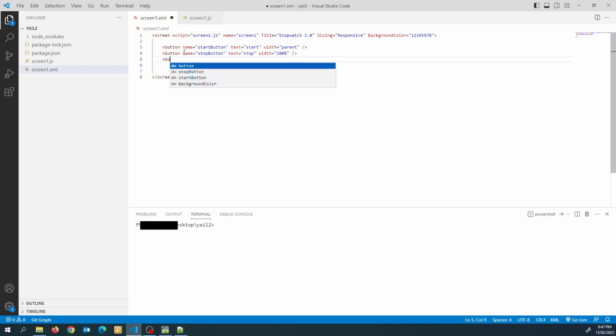I'm going to make a third button. I'm going to name it reset button. Everything needs a name. If you don't assign a name, it will automatically generate a name for you when it runs the system, but you won't be able to actually access it in the code. This is going to say reset, and I'm going to set its width equal to parent as well.